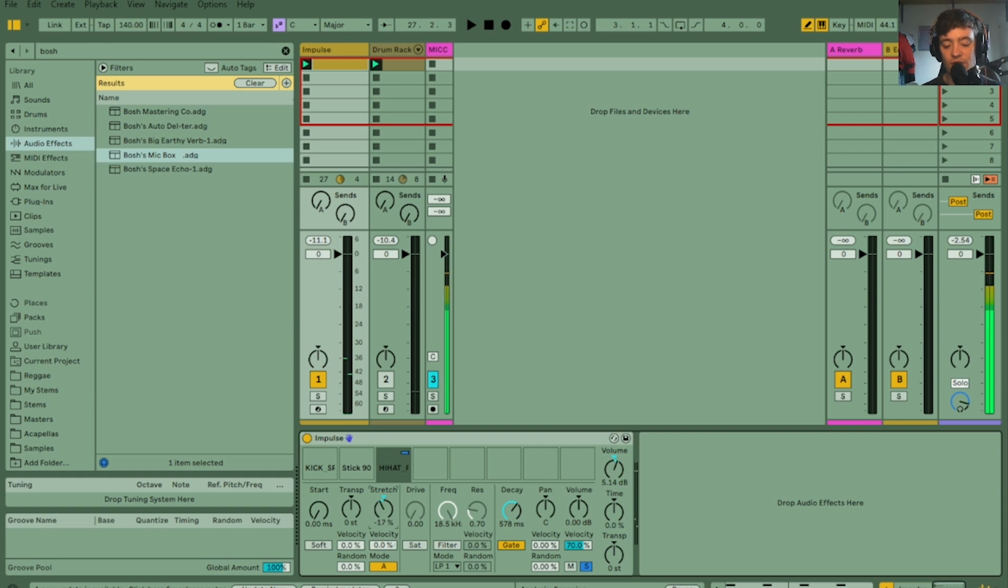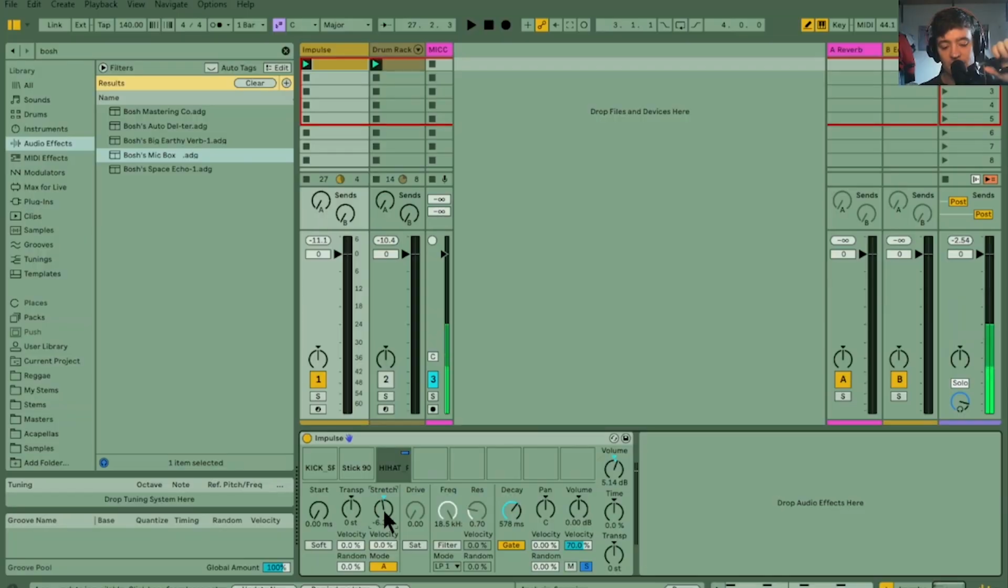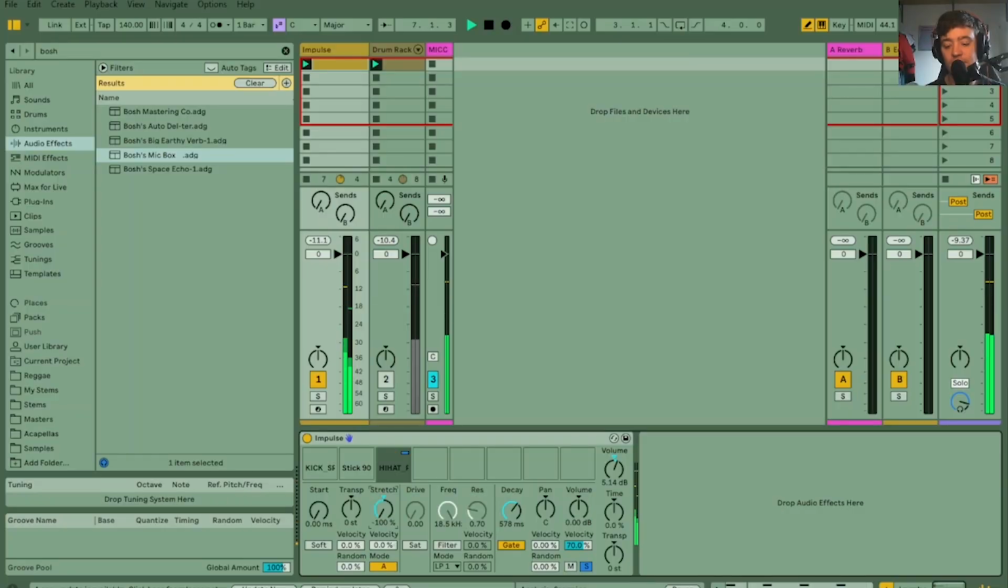So the stretch control does what it says on the tin. It controls how stretched or squashed your sample is. So let's play it at 0. And then let's put it up to 100. And then let's take it all the way down to -100. And then back to 0.